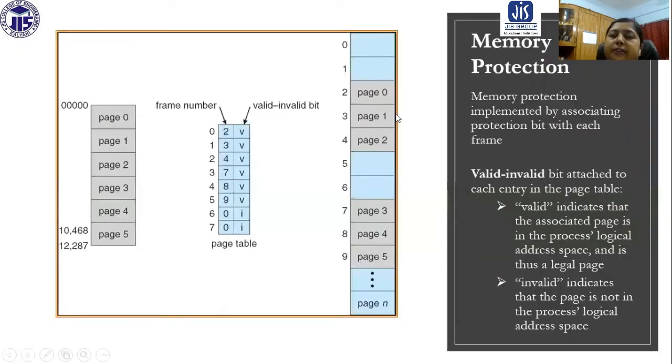Now we are going to discuss memory protection. For memory protection, one extra bit, a valid-invalid bit, is associated with the page table. So this is the page table. Previously we had only one field, which stored only the frame number, and with that we are now going to store a valid-invalid bit.